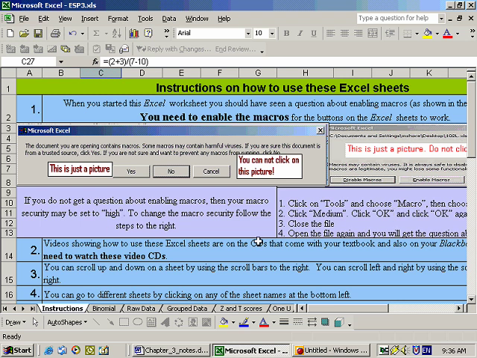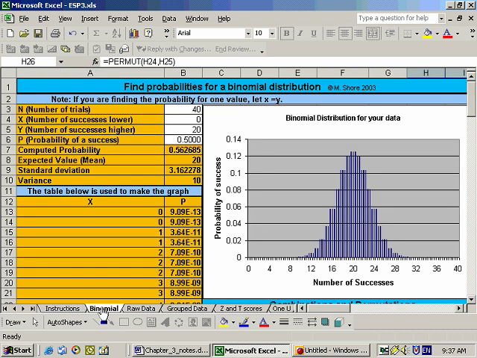If you don't get that question, then you need to go through this process here to make sure that you are setting your security to medium so that the macros can be enabled. Anyway, you get to the different sheets by just clicking on the buttons down here. For example, the factorial, permutations, and combinations are in chapter 4, right here on this next sheet that says binomial, so you just click on it.